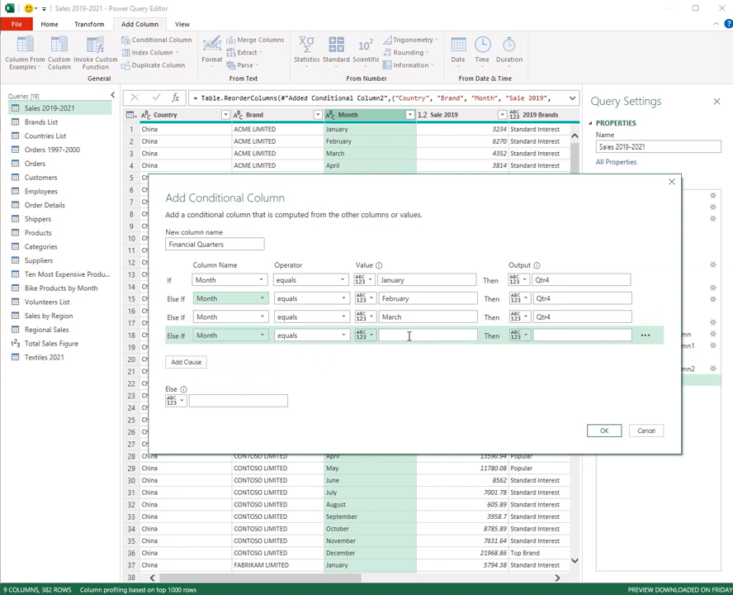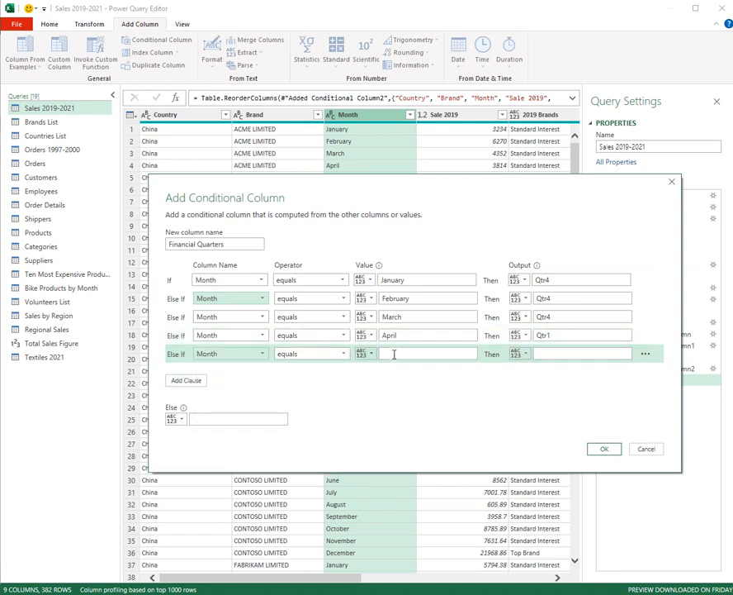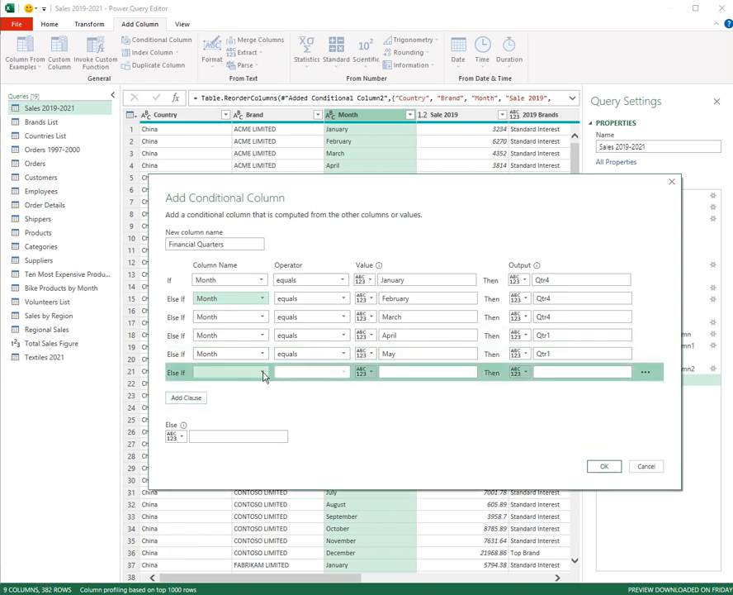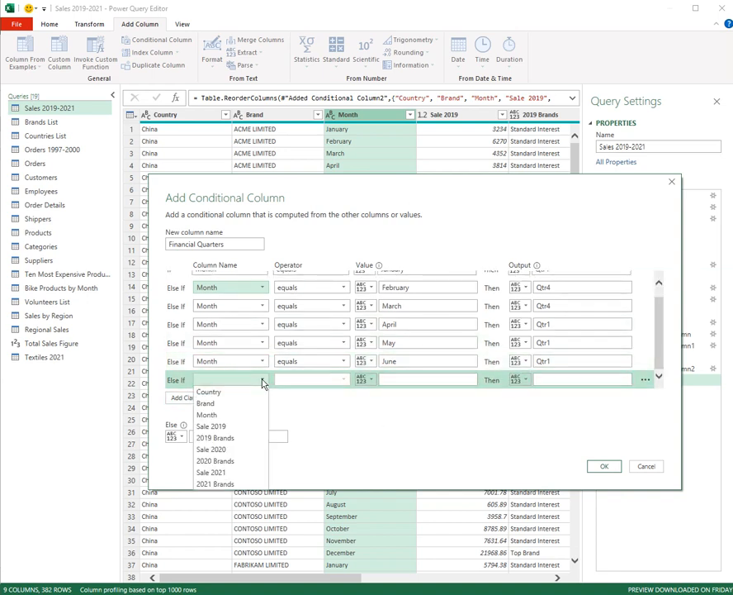But if the month equals April, then this is the start of the 1st quarter. So let's paste this in and change it to quarter 1. Add a clause. If the month equals May, then that is also quarter 1. And add a clause. If the month equals June, then that is also the 1st quarter. Now we go into the 2nd quarter.